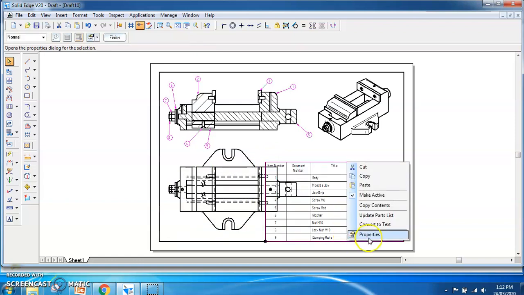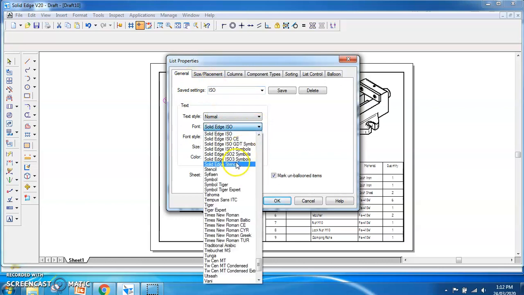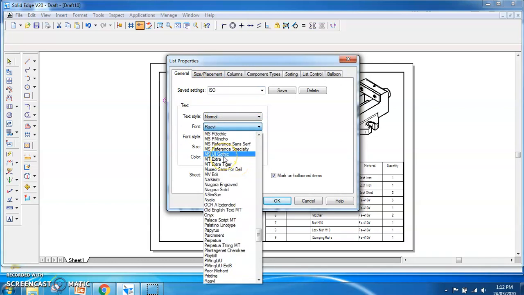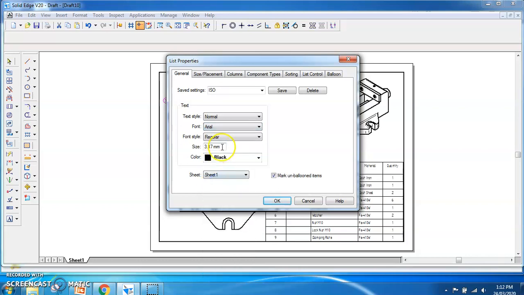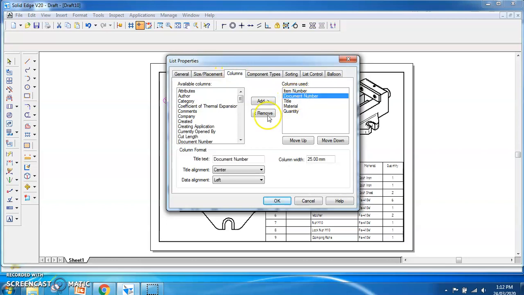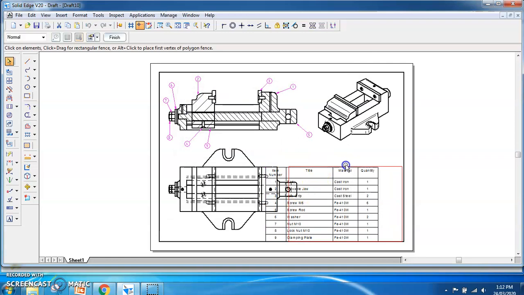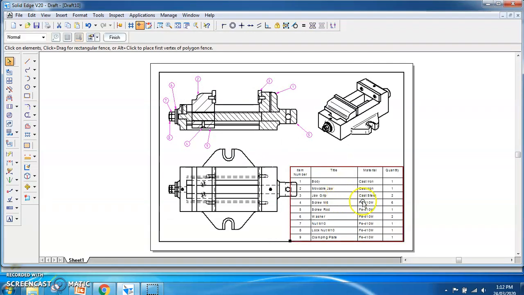Again, right click on the part list, go to properties, size, placement, general. In general, you change the font to Arial. Then the font size you can change to 3 mm. Then placement and size you don't have to change. Columns, we don't want these document numbers. Remove this. Column types, okay. Just say okay on this. You have got this table here. You have got all the parts.